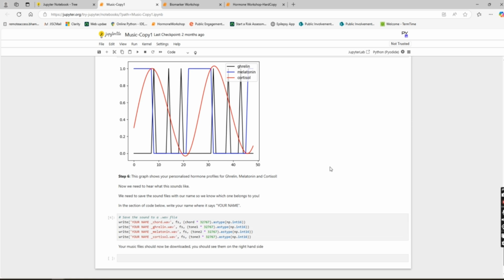So this is just a nice little way to show how we can convert our hormones into sound and think about rhythms and 24-hour cycles, and get the students to see how you can use code for different artistic outputs as well. So hopefully this is a nice fun little task, and hopefully it doesn't sound too bad.